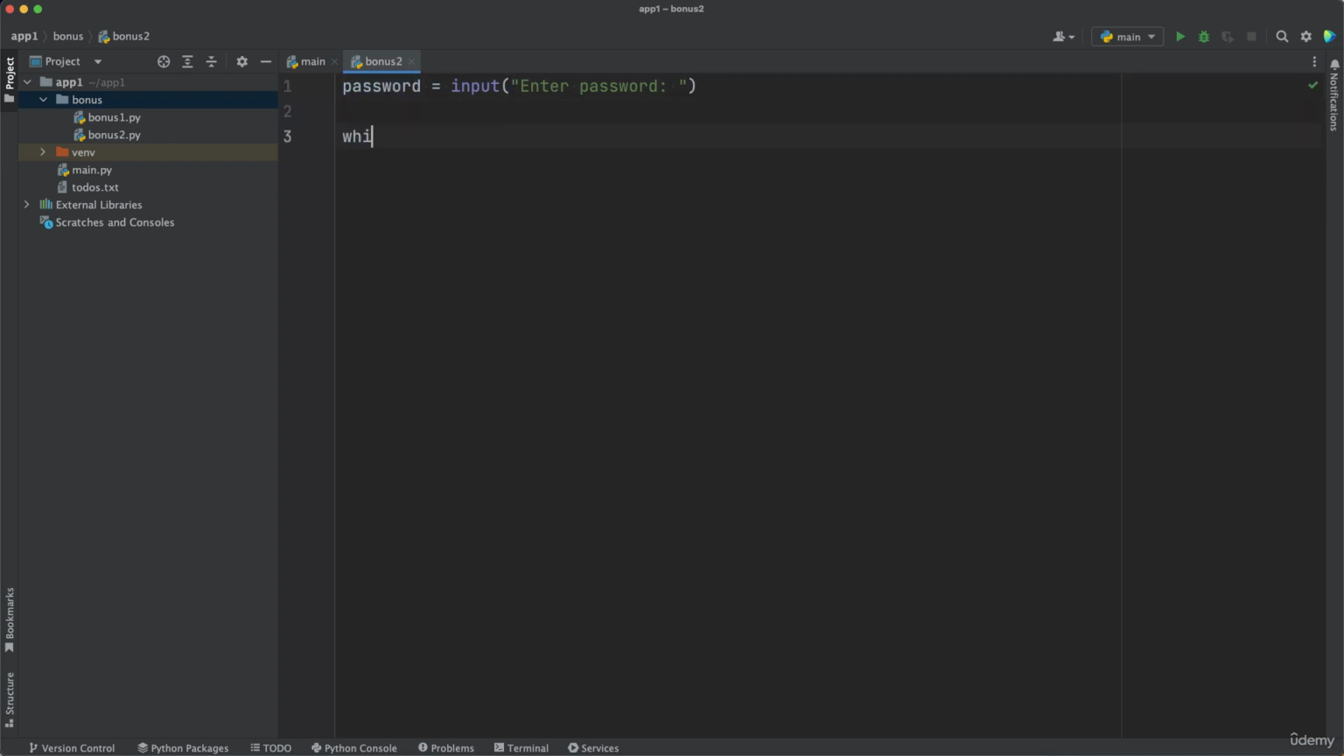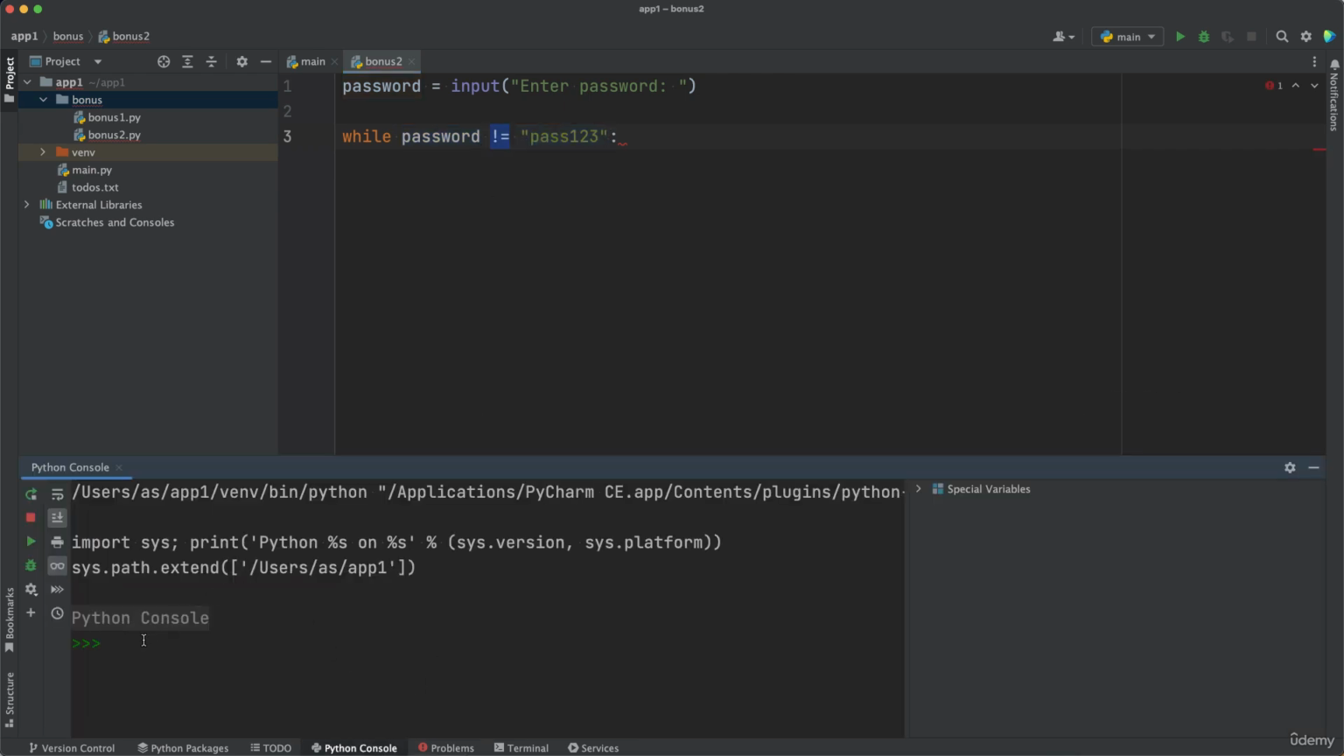and then we check while password, so while that variable value is not equal to pass123. So let's suppose that the correct password is pass123. And that's how we start the loop. So what is this expression here? And what is this? Let me show that to you in the Python console.